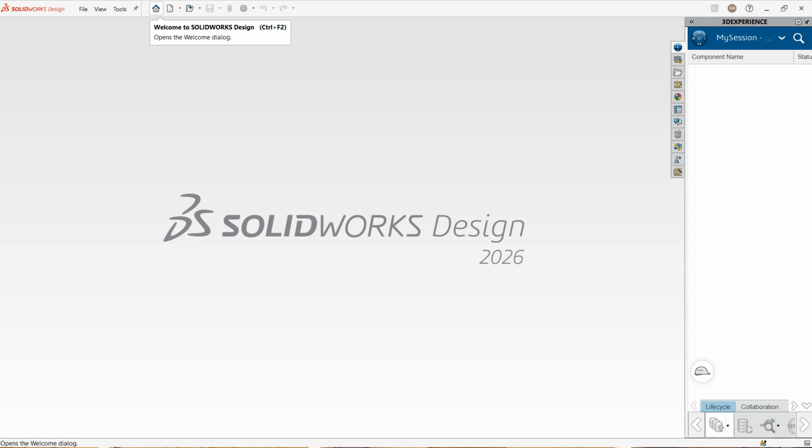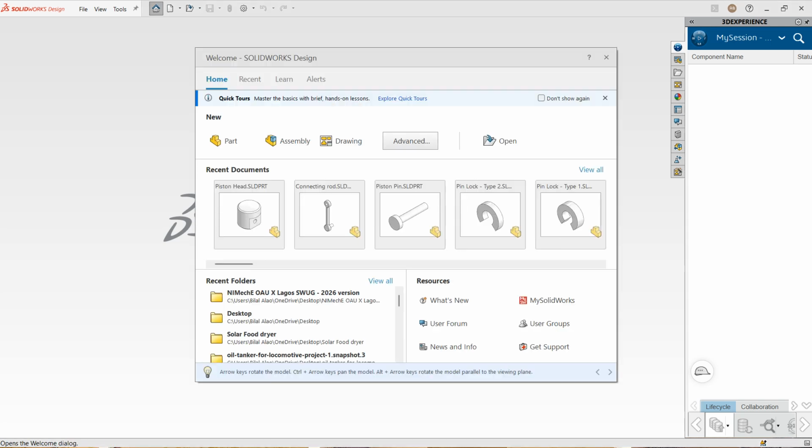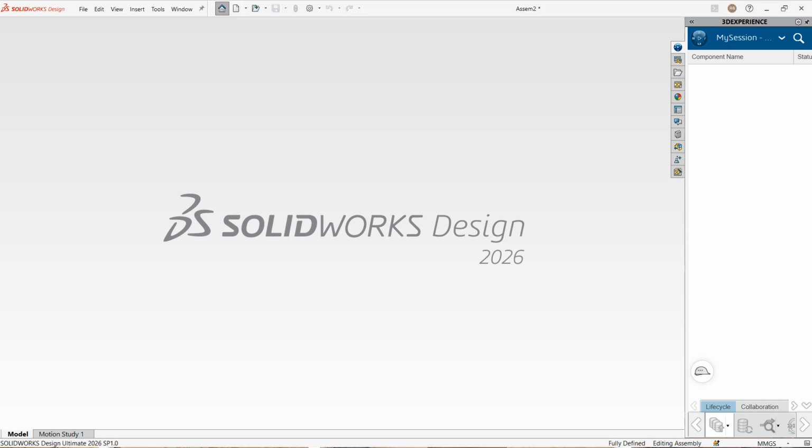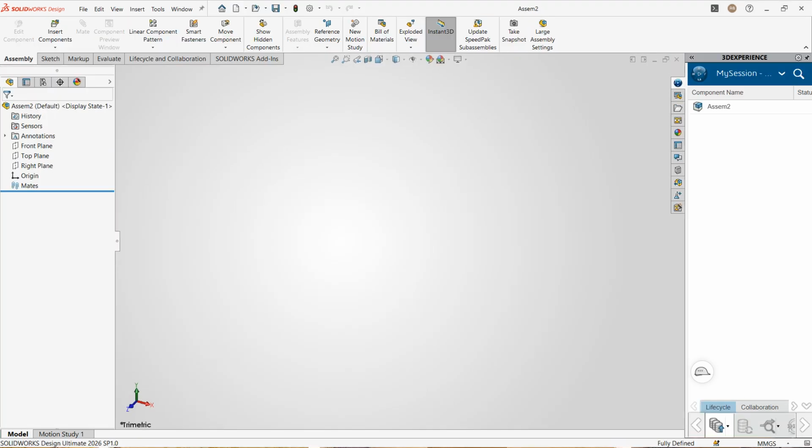So come straight to your own tab. Basically what you see when you start your modeling session. So you come to assembly. What we are basically doing is assembling all the parts that we have actually designed.